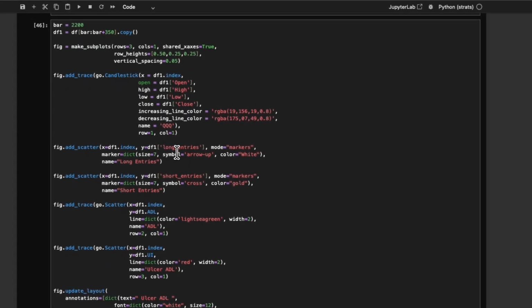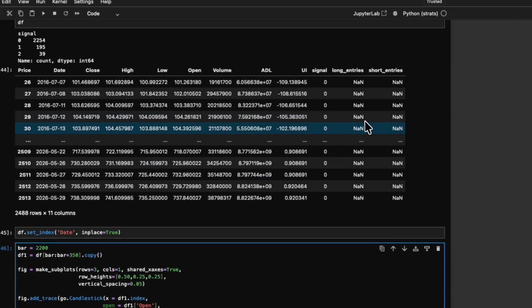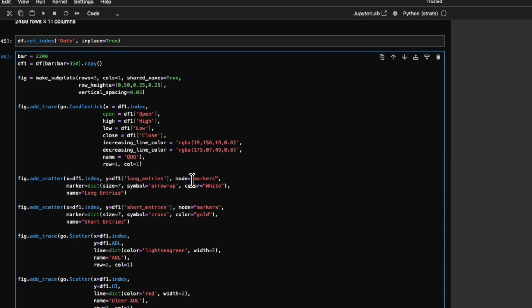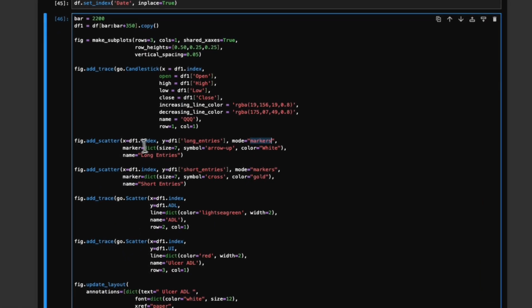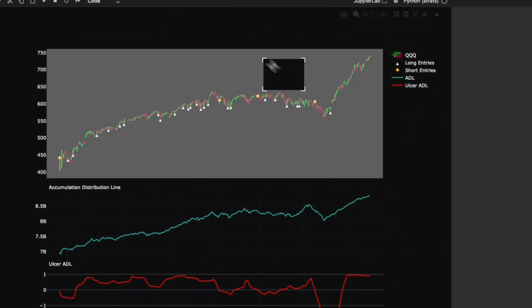And so what Plotly's doing here is it's looking in that column, and it's basically going to be a price or a NaN value. Where it sees an entry, it creates a marker, and then this part styles it up. So we are telling it to make it size 7, and for a buy signal, it's a white arrow up. And then on the short side, it looks in the short entries column, creates a marker where it sees a price, and it's going to be a gold cross with a size of 7, and that looks like this on the chart here. So let's go and have a look.